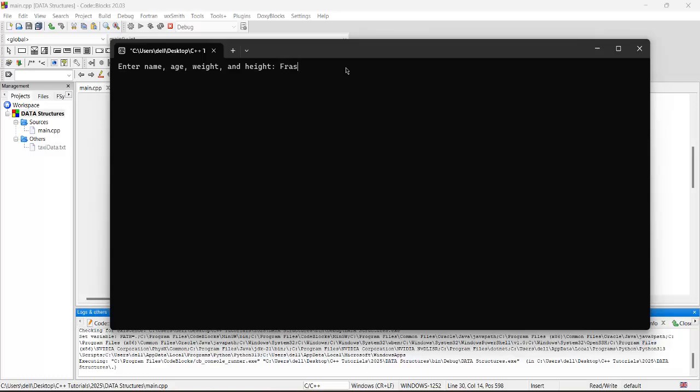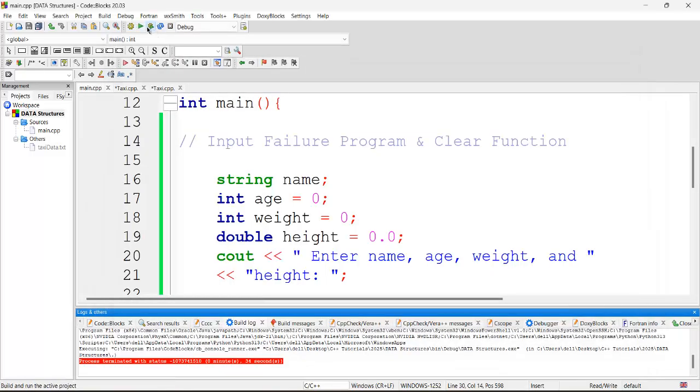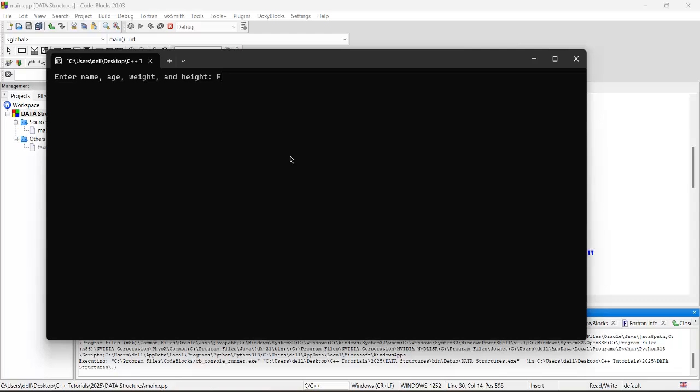So Fraser, age 10, and this time I start with a bunch of strings and I put my actual weight and my height. You see, onwards it wasn't able to run my program because I started with the wrong characters, and then if I were to do it again, same results would occur. But what if I were to do it in this manner?